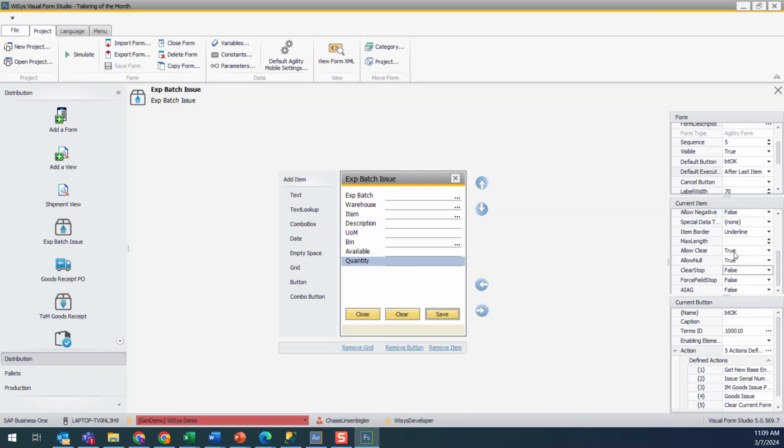But then we also want to put a clear stop on it. So we're going to set that to true, which will ensure that whenever we do clear the field out, nothing else is going to get cleared, because we want to keep all that other information that we set. We just want to clear the quantity field, and the clear stop allows us to stop the clear after quantity is cleared out. So now this form should function the way we want it to function. It's going to fill in everything automatically when we select an expired batch, but it's going to give us the ability to check over it before processing or click clear to change the quantity that we're going to issue out.